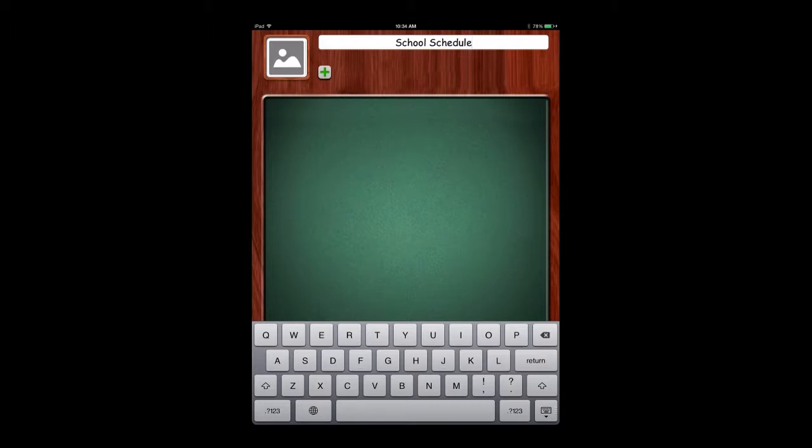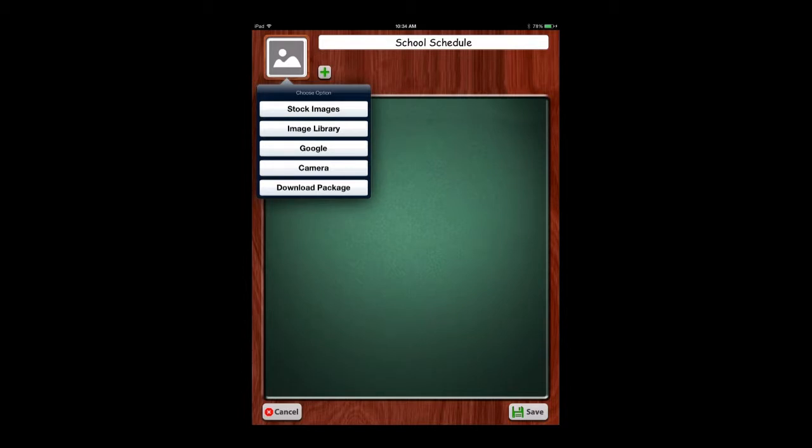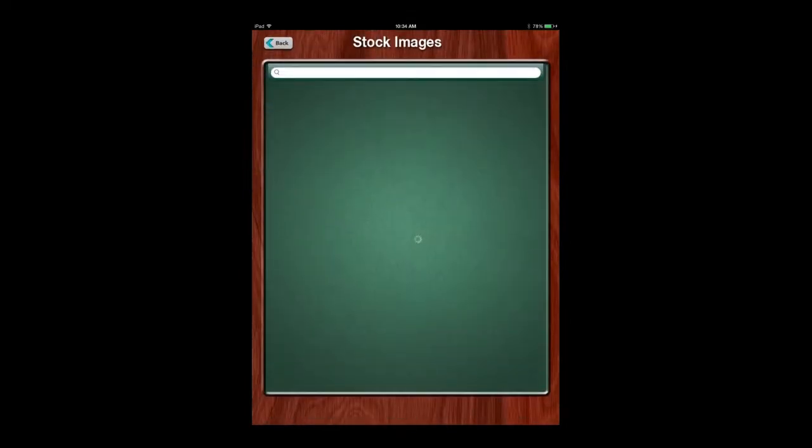All right, so now we have a title for our schedule, and we're going to add an image. So let's go ahead and tap the box. And you can see that there's different ways to add images. There's stock images, image library, Google, camera, and you can download different packages. Let's go ahead and tap stock images, and let's see if there's an image of school. So again, the stock images are preloaded images that come with the First Then Visual Schedule app.